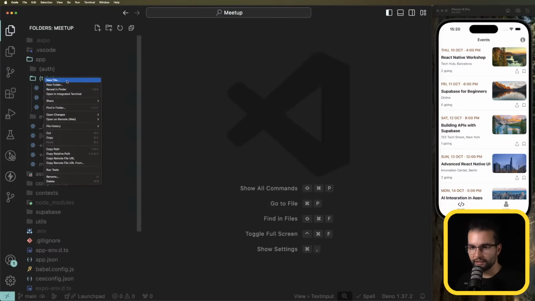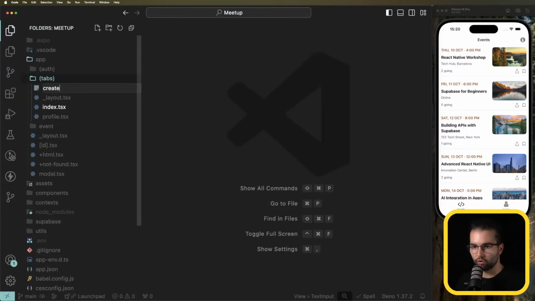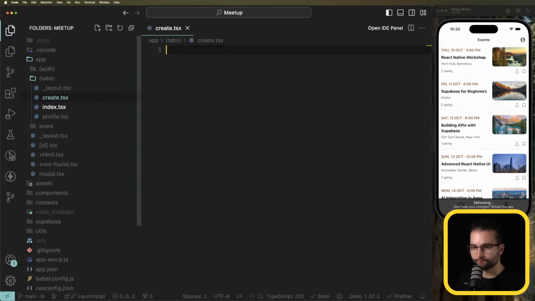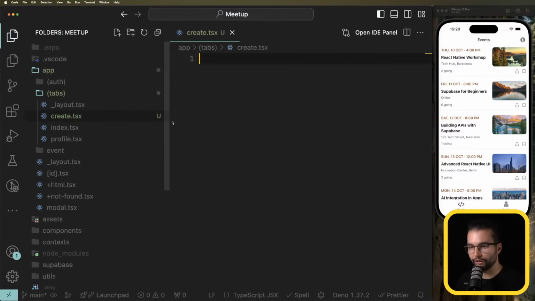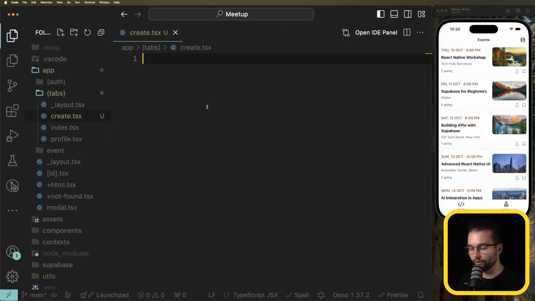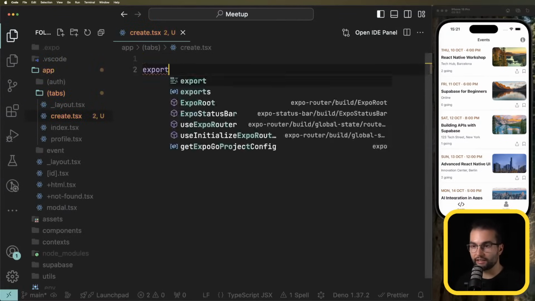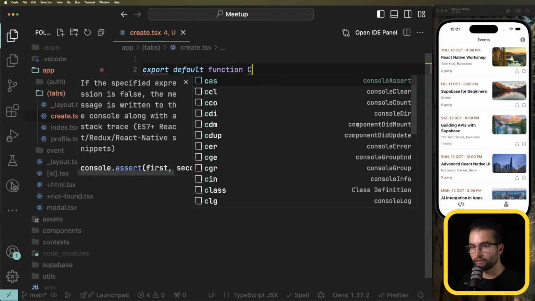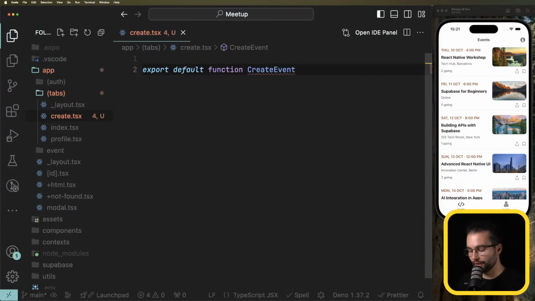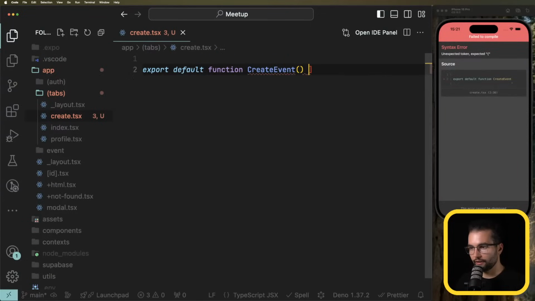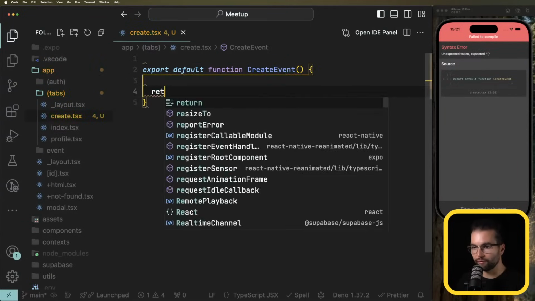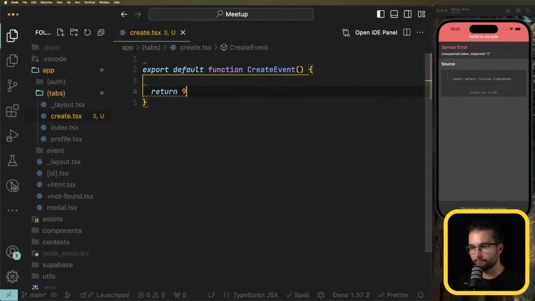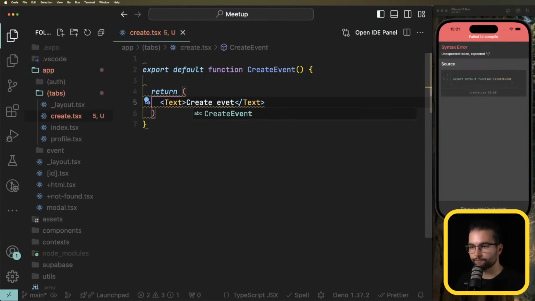As the tab in the middle, that's going to be called create.tsx. That's where we are going to have a form to create a new event. Let's go ahead and export default a functional component called CreateEventPage. And this is going to be a normal component that renders something. For example, let's start with rendering a text saying create event.